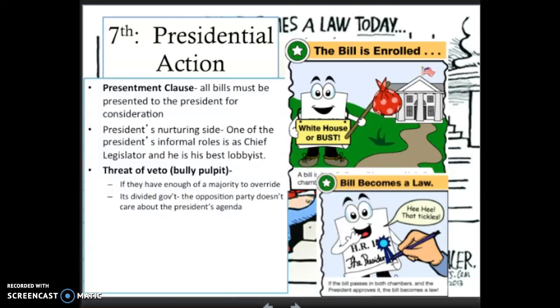Now, the threat of veto isn't going to work if there are enough members of Congress to override a veto anyway. Because if there's 2/3 majority support for the bill, they don't care if the president's threatened to veto it. They're like, well, we'll just override it if you veto it anyway. Or if it's divided government. Because the opposition party doesn't care if the president is able to get his agenda passed, and they don't care if he threatens to veto everything or actually vetoes everything. Because then, on the campaign trail, those Congress members can go and say, the president has stopped our agenda at every moment, and the president isn't getting anything accomplished.